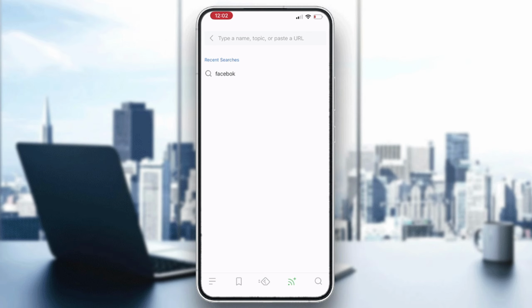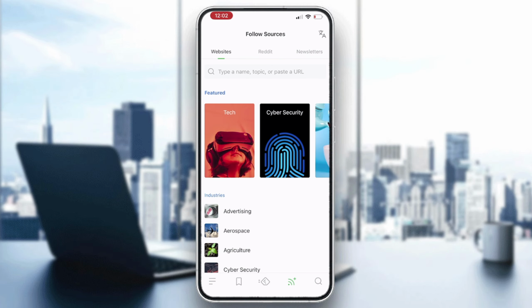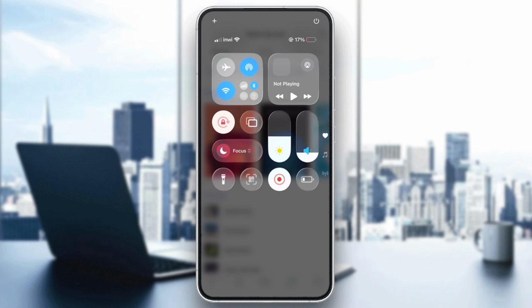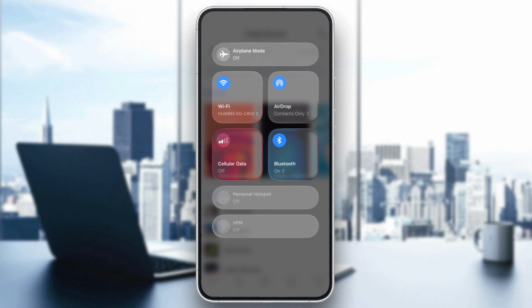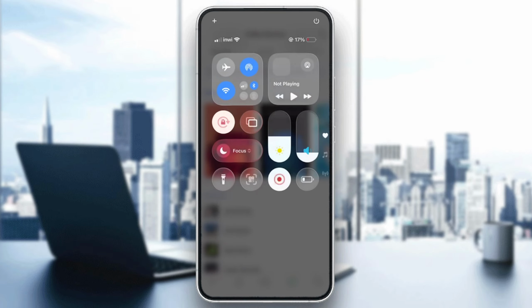And also I really advise you to check your internet and DNS. Just go ahead and switch between Wi-Fi and mobile data, and disable your VPN. That's very important if you use one, and try again.